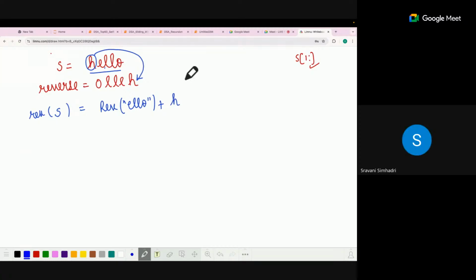Rather, here we can also come from the end of the string. First we take the last element of the string, add it, and then call the recursive function on the rest. That is also possible. You can do it the other way. So the reverse of S is equal to O, the last part of the string, plus the reverse of HELL, and the reverse of HELL will be OLLEH.